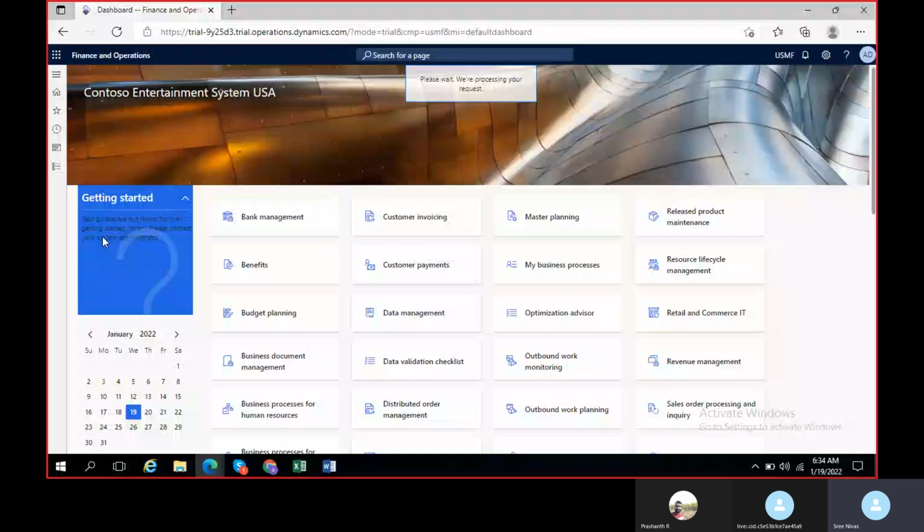These are not created under financial dimension by using this same navigation.